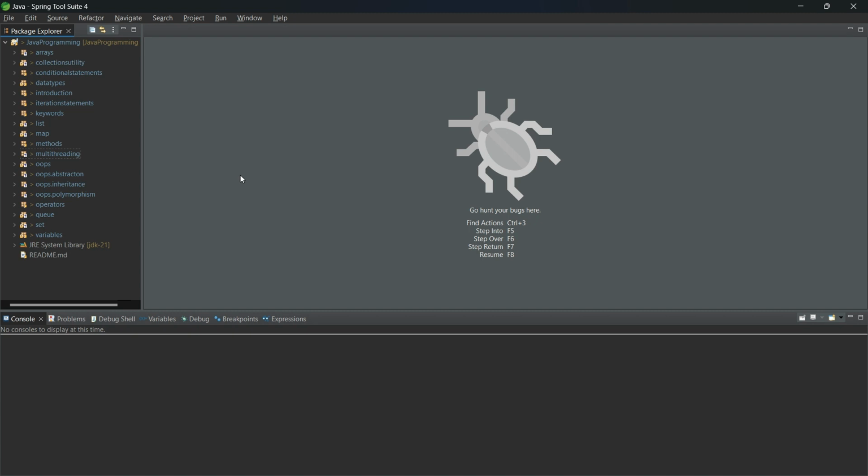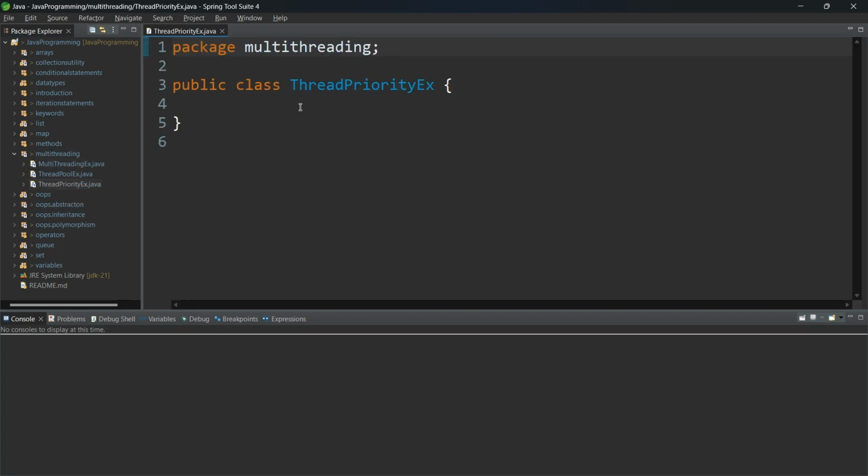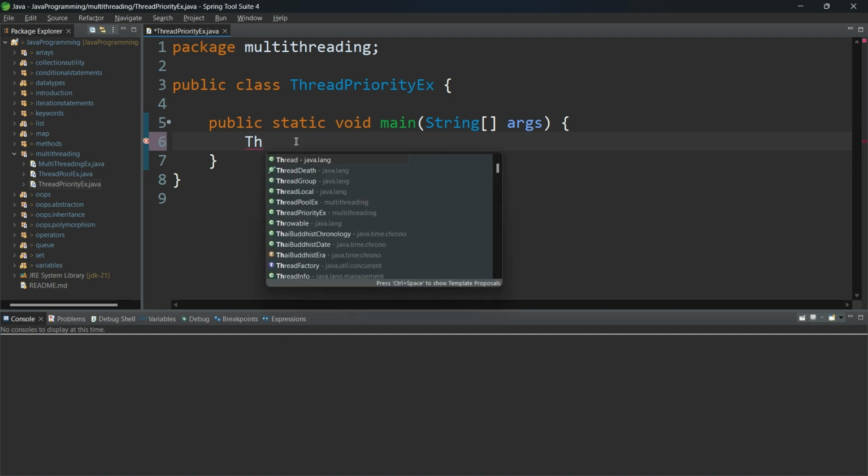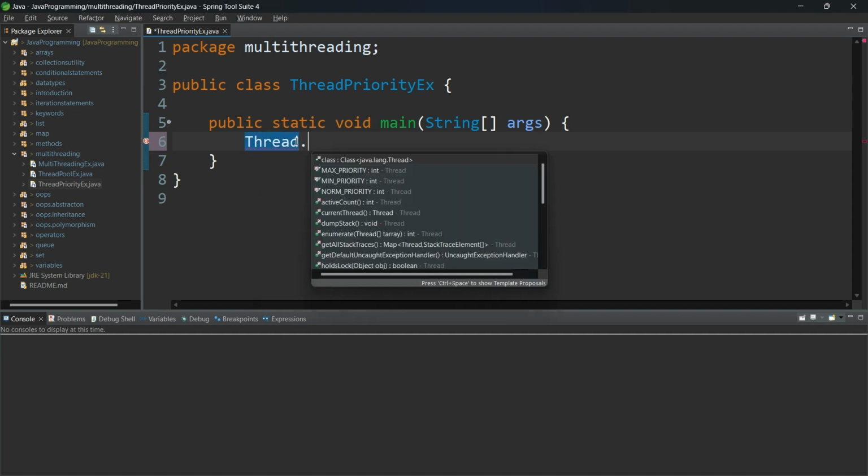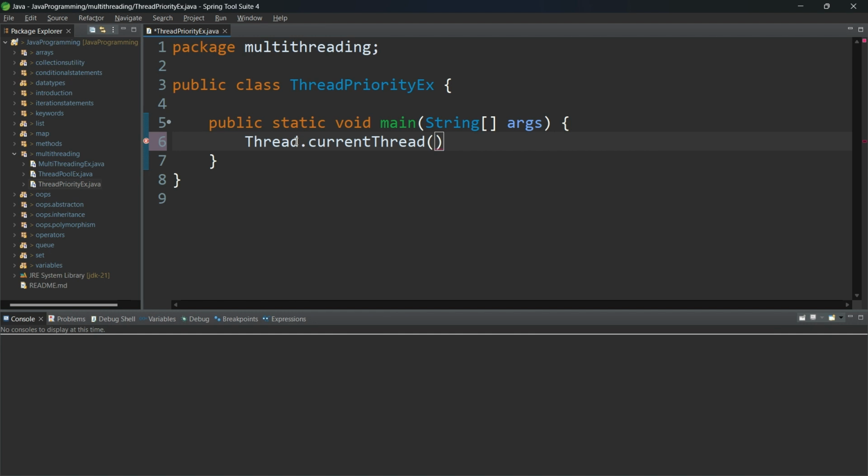Now let me explain thread priorities and thread pool with some examples. For that I already created one file called ThreadPrioritiesExample.java. Let me create the main method. The main thread has normal priority, let me show you that. Inside main, we are executing under the main thread, right? To get that main thread, we can call Thread.currentThread, and I assign it to a variable thread.